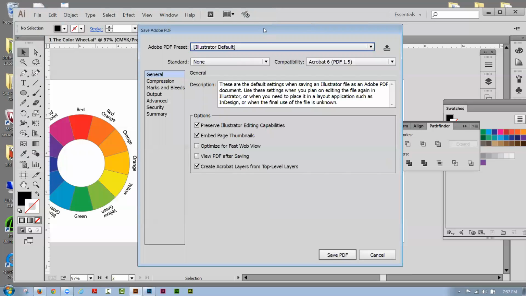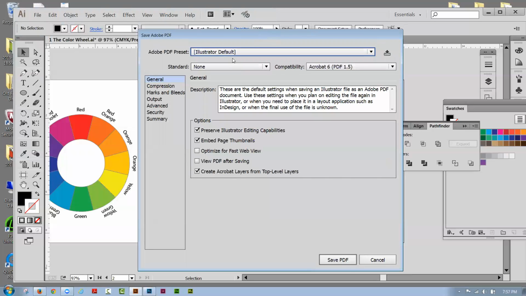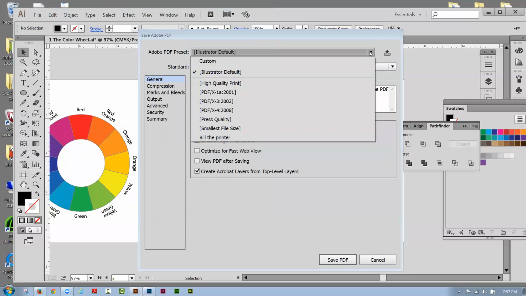And you get the Save Adobe PDF. Illustrator default is the preset that you're working with. There are different presets here. Illustrator default is fine. High quality print, there's press quality, smallest file, and then you've got these PDF X4 2000. We'll talk about all this a little bit later on, but for now, just understand that the smallest file size creates a PDF that really will not print very well, not on a color copier or in a press environment. So you don't want to use this if it's something that will ultimately be printed.